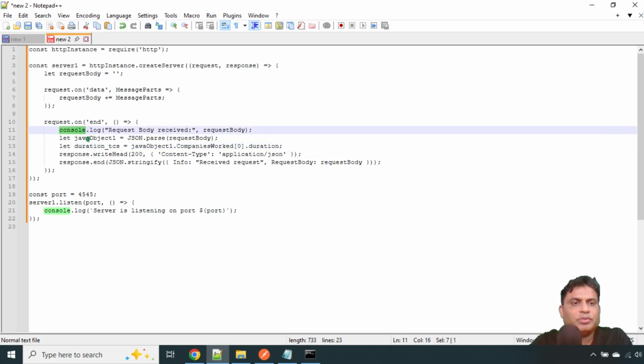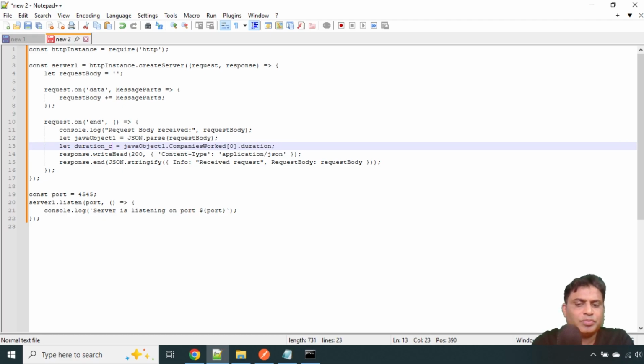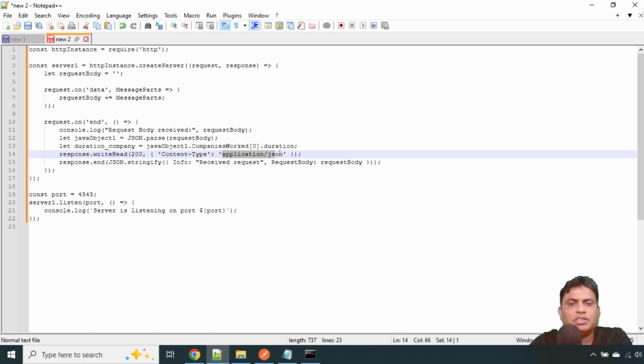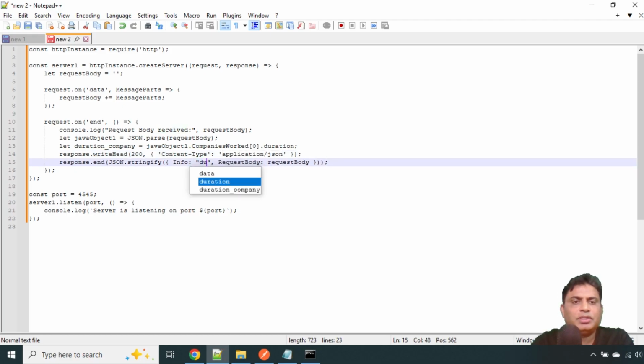This is JavaScript object 1. We get it from the request. From that we take companies worked 0, then we are fetching duration, and instead of duration TCS, I will just put duration company. It can be any company. Now when you send a response back, this is the content type application/JSON, and the response we will send is duration worked.